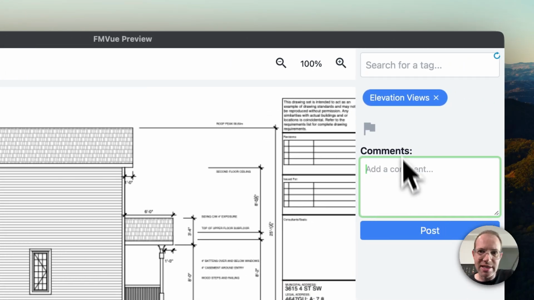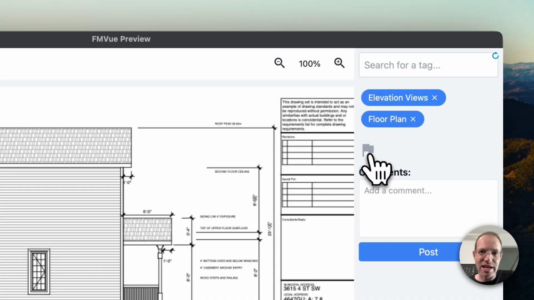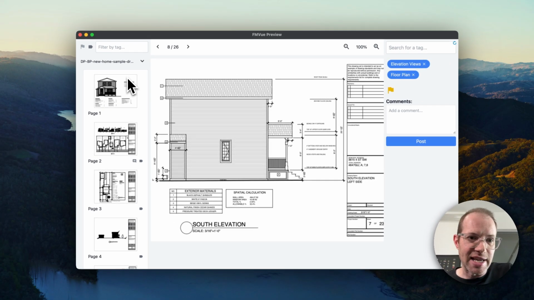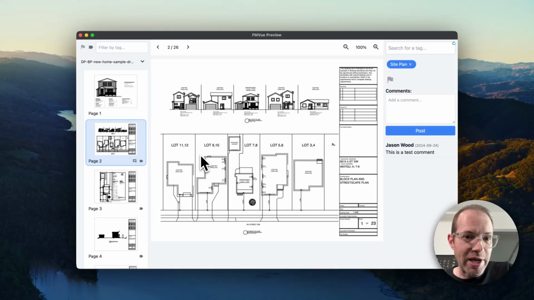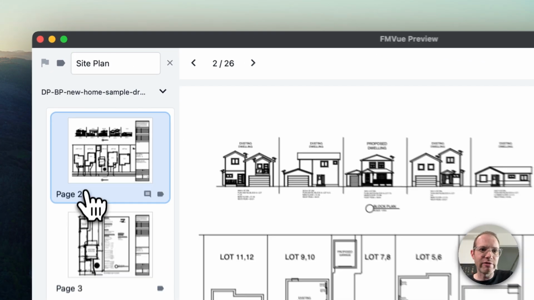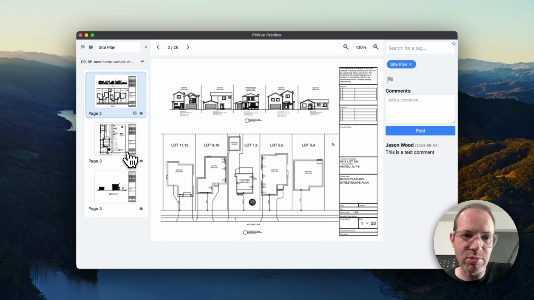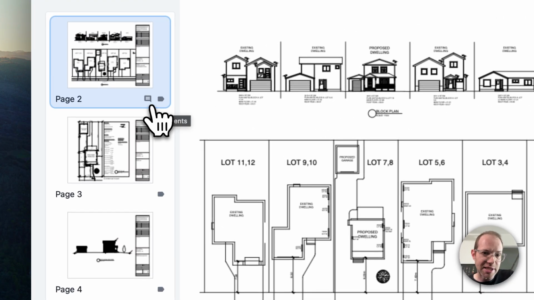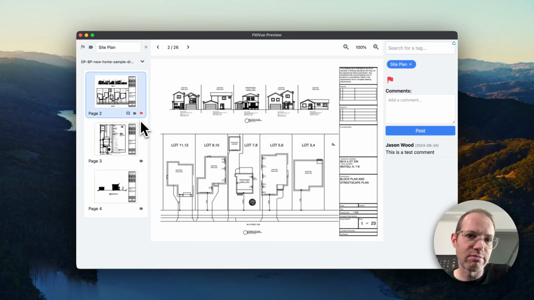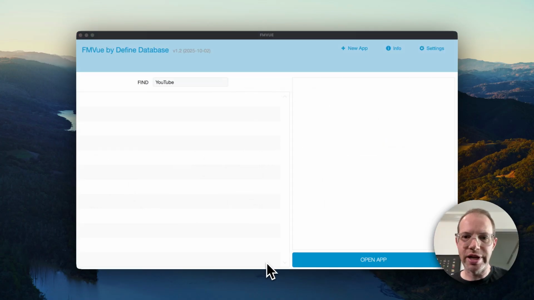I can add comments, tags, and flags to individual pages. And I can filter by those tags and flags. So if I want to see all of the pages relevant to the site plan, just select that from the menu. And I see all of the pages that are tagged site plan from all files. These icons indicate this page has a comment or a tag, and if I add a flag, that will be reflected there as well.